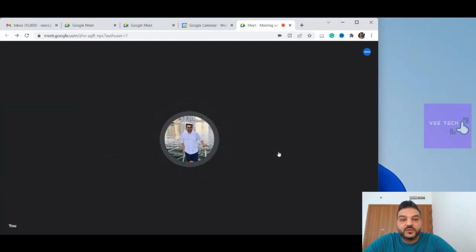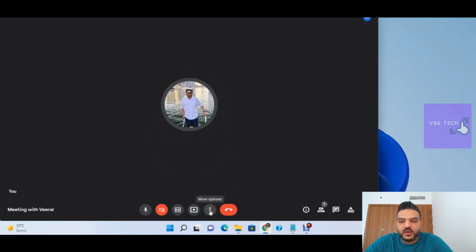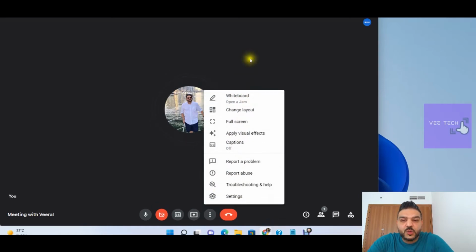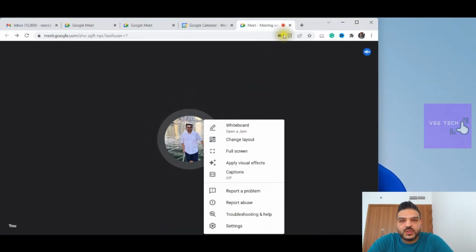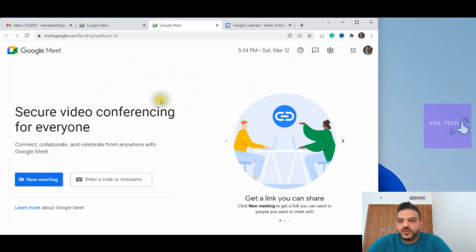There is a difference between an enterprise account and a free account. What I've done currently is I'm logged into my free account. And as you can see, in order to record the meeting, we have to click on these three dots. You will notice that the recording feature is not available here. That is because Google has disabled the recording feature for free users. So what we need to do is use an enterprise account to understand how it works, right? So I've logged into an enterprise account.